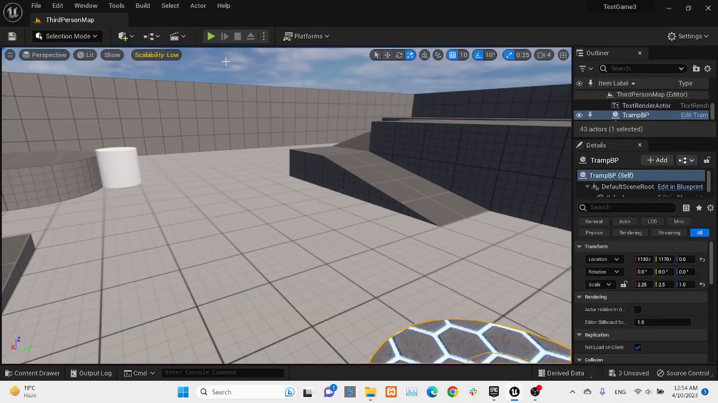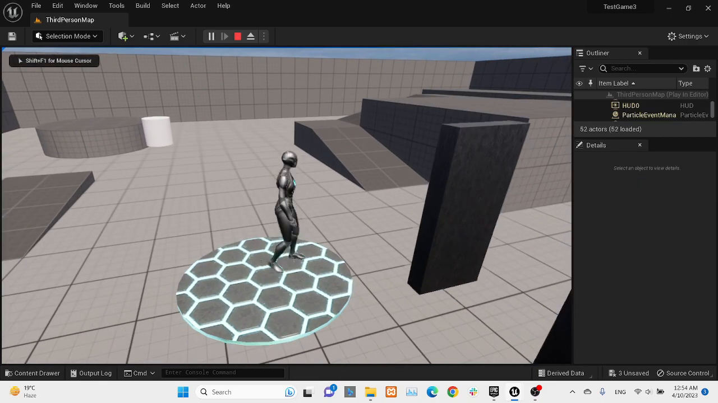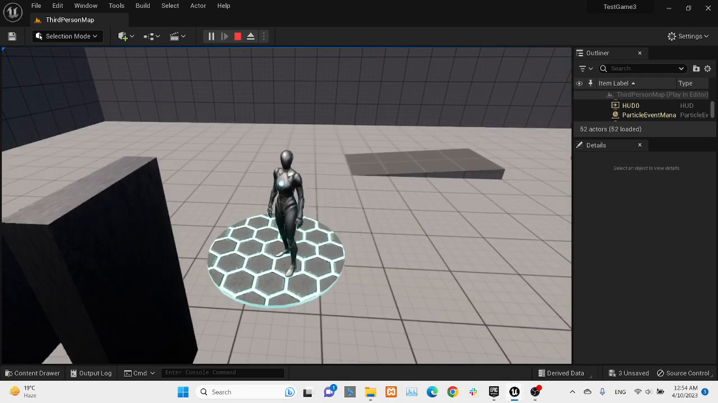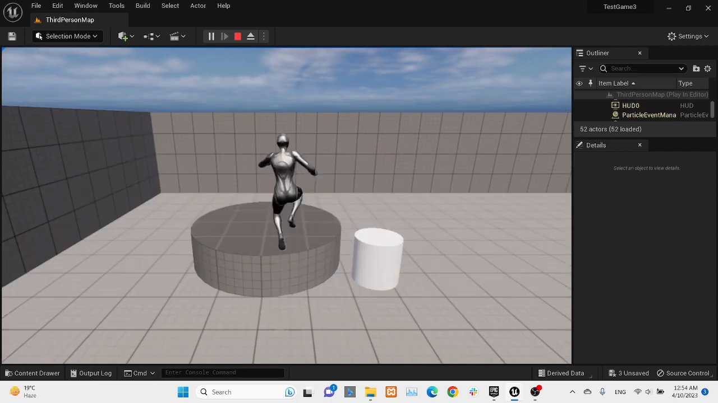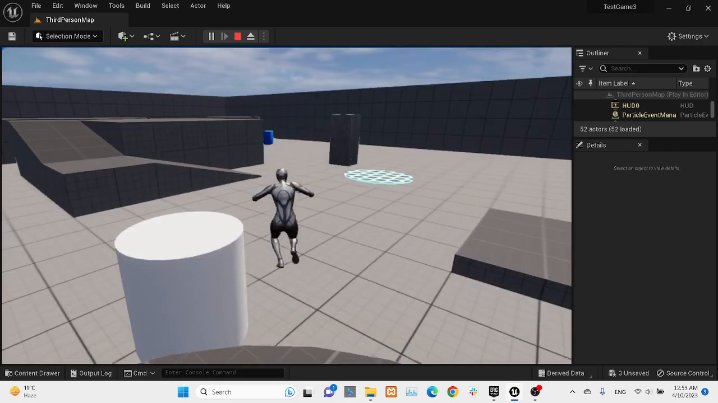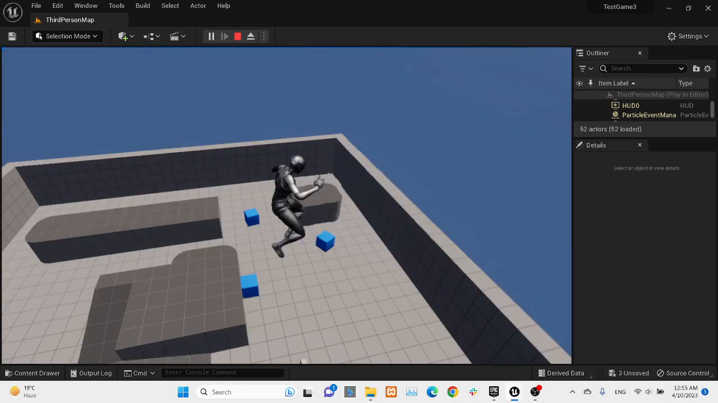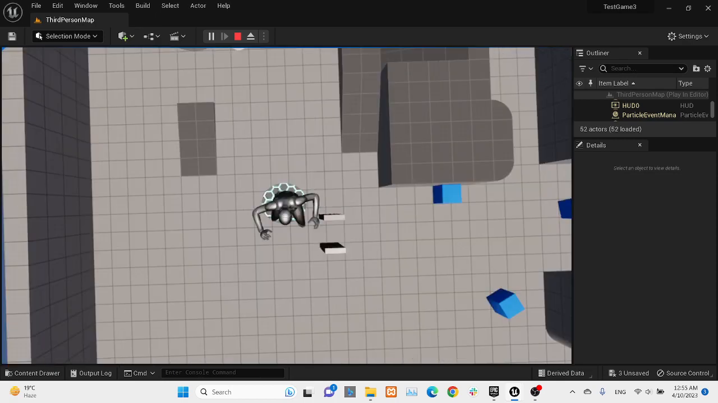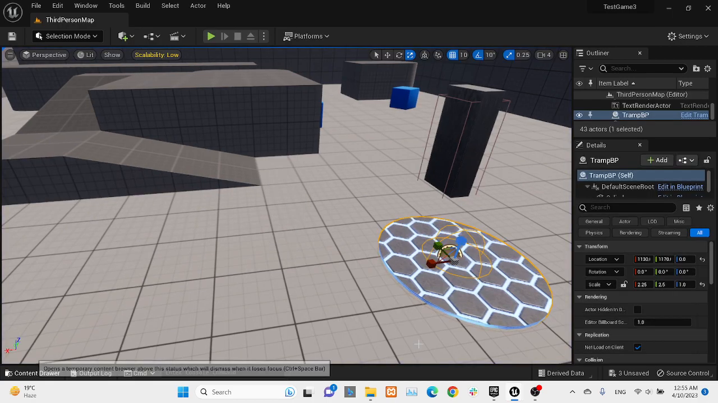Now let's test if it works correctly. Yep, it worked. And now let's see if the high jump is fine. Yep, it is. So that's the trampoline. Basically you can design it and modify the functions and whatever you want to do, and you can just change the materials or something like that.